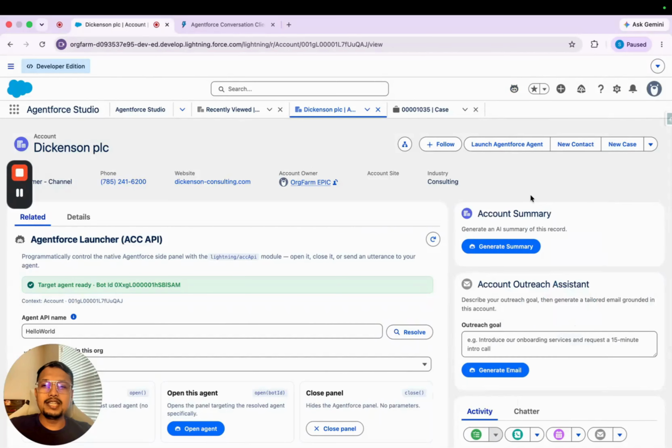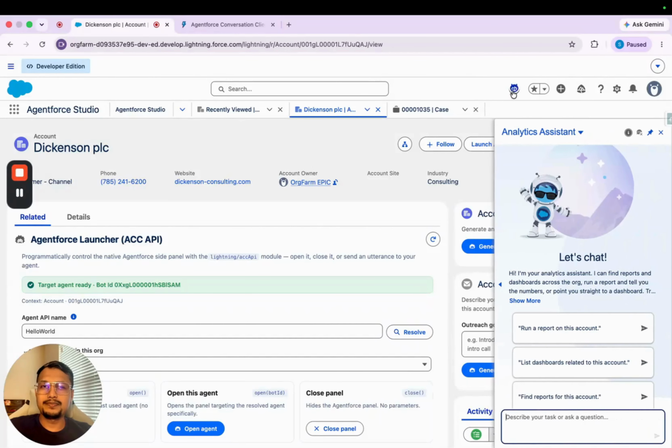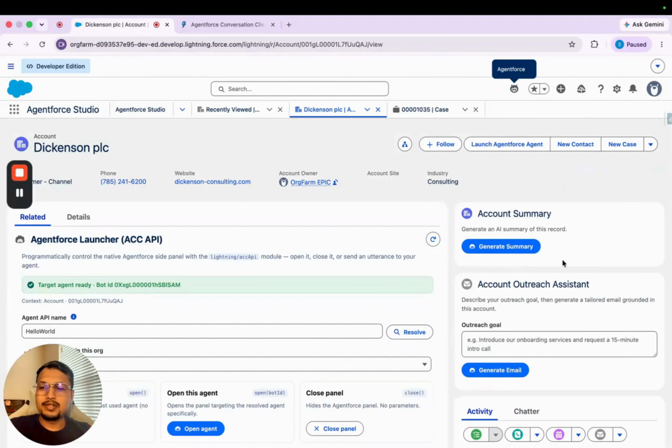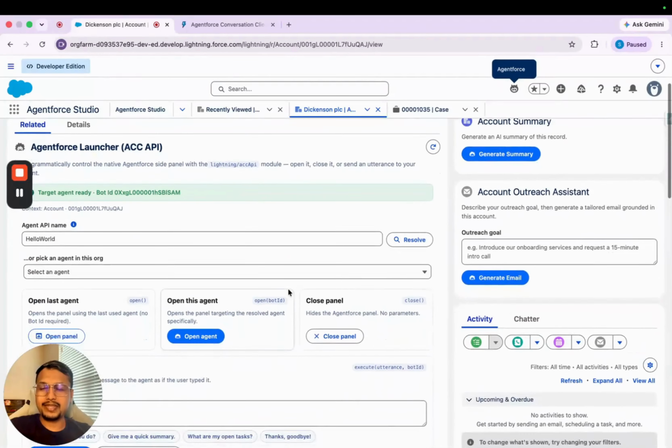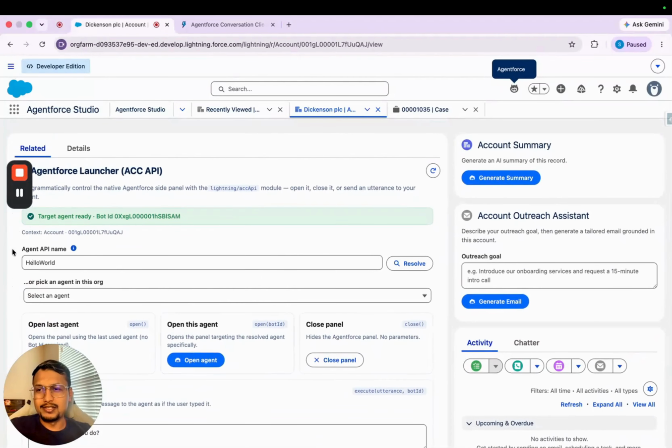But what if, instead of launching it from here, I want to launch it from a custom LWC? In Salesforce, there are a lot of requirements like this. When you are implementing Agentforce for your customer, there will be many scenarios where the customer already has a lot of LWCs built and you want to launch Agentforce from there. By launching, I mean opening the Agentforce panel. I have a couple of examples to show.